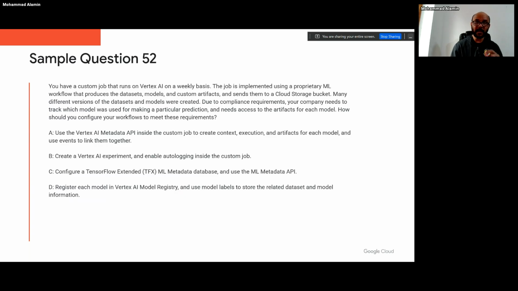Model registry tracks the model version, but storing the artifact lineage via labels is manual and error prone, so it is not sufficient for compliance tracking. But using the Vertex AI metadata API provides the full artifact and lineage tracking required for compliance. So option A is the correct one.